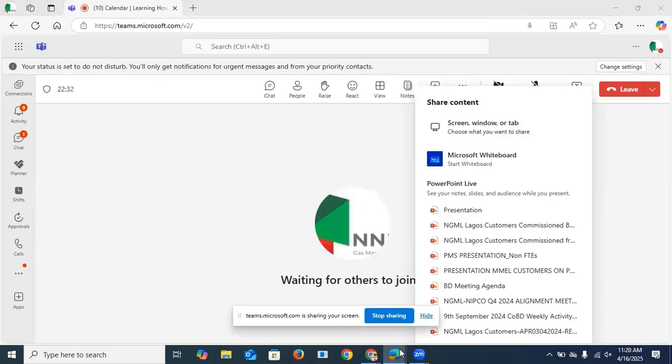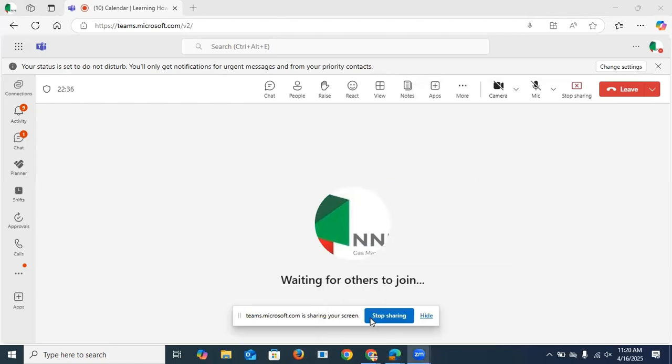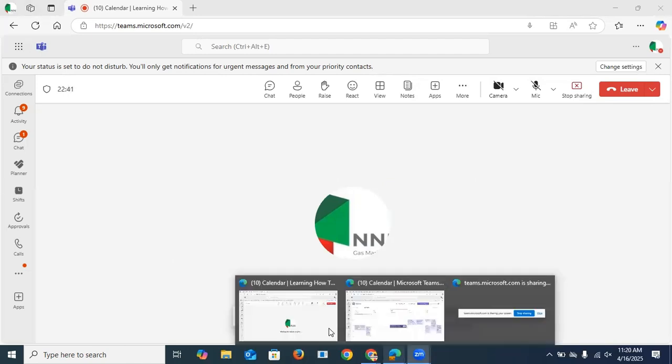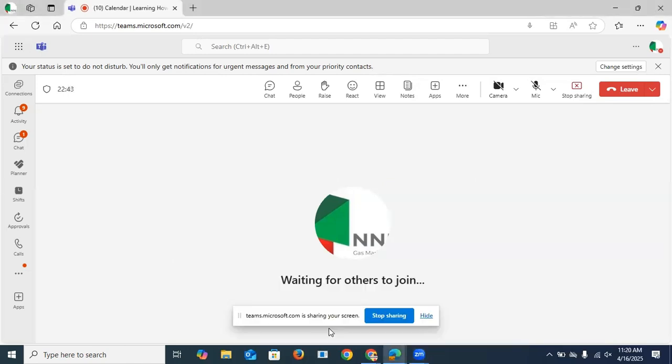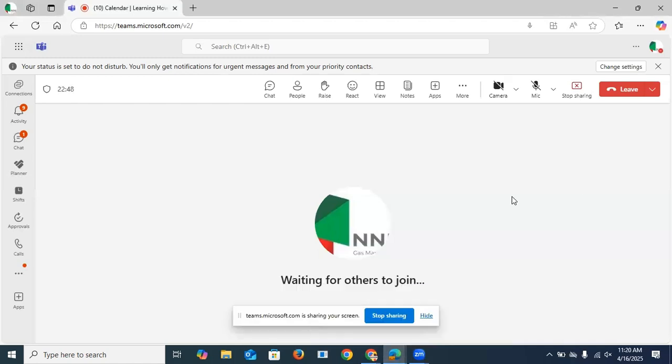Wherever you go, whether you are on Zoom or Chrome or you are on Edge, wherever you go, whatever you do, the meeting participants will see it. So that's the advantage of sharing the entire screen.